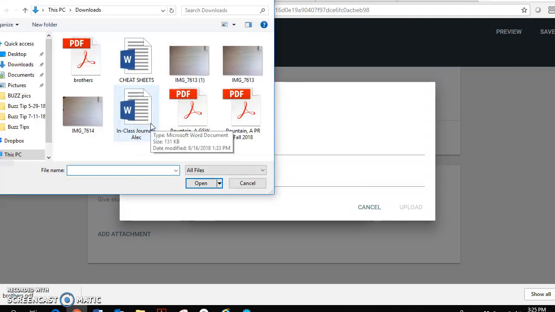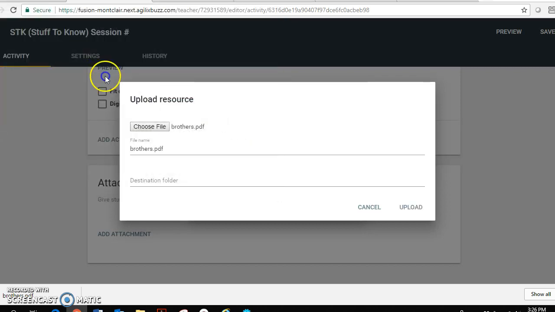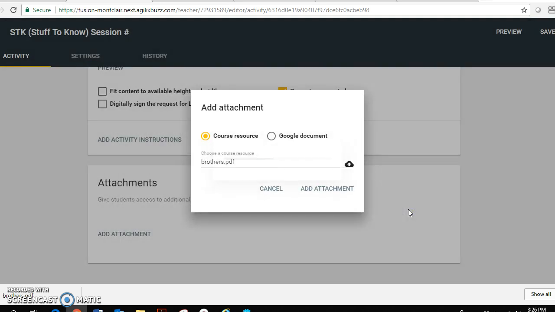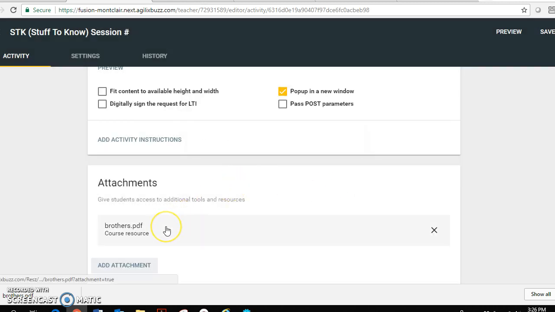Now I want to add a PDF file of a short story that I have from my downloaded resources. To do that, just click on the PDF, double click, and there it is. And then click Upload down here. Wait for it to load. There it is. After it's loaded, click Add Attachment, and there it is.